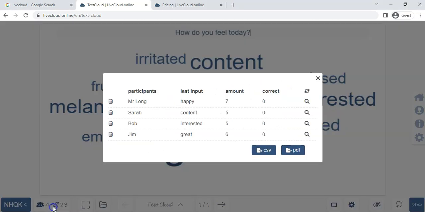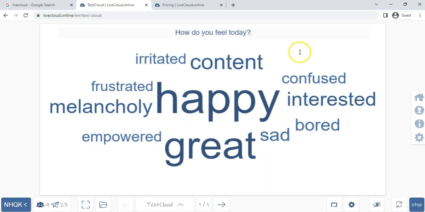And you can go over here and you can see all the different inputs that they did and what their last one was. So you can get a little PDF of those results and so on. If you want to get rid of a participant, you can just click on that little button there to get rid of them. Maybe someone doesn't want to join the class, you want to get rid of them, you can do that as well. So this creates a nice little word cloud.